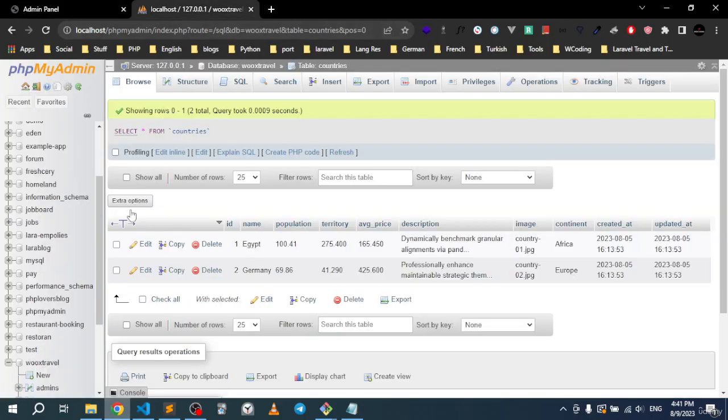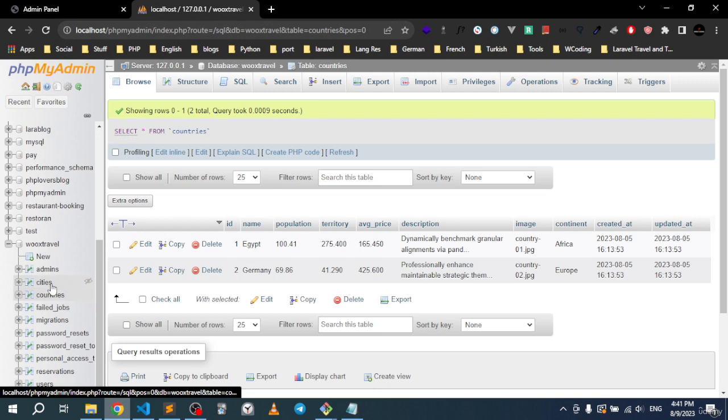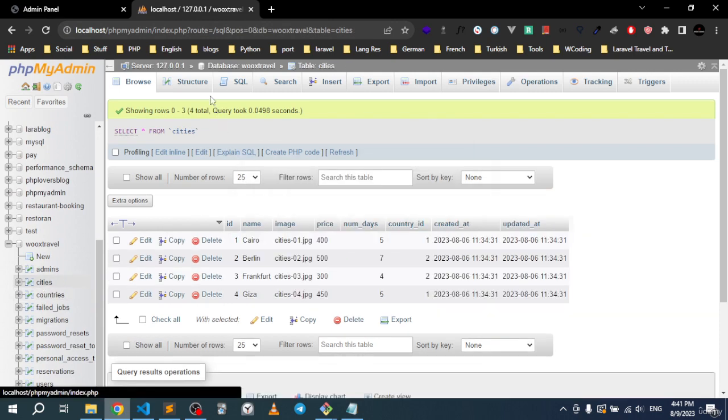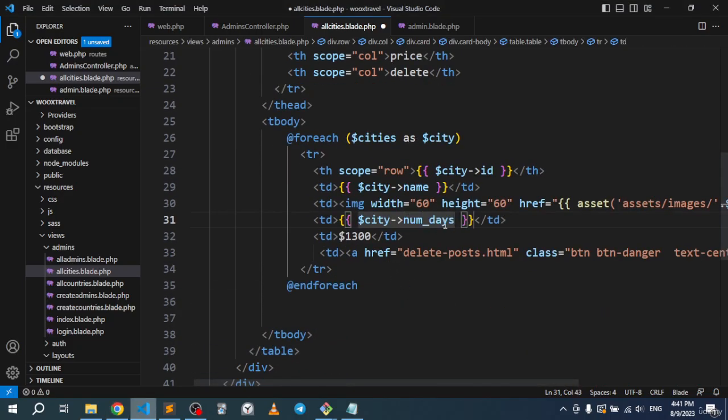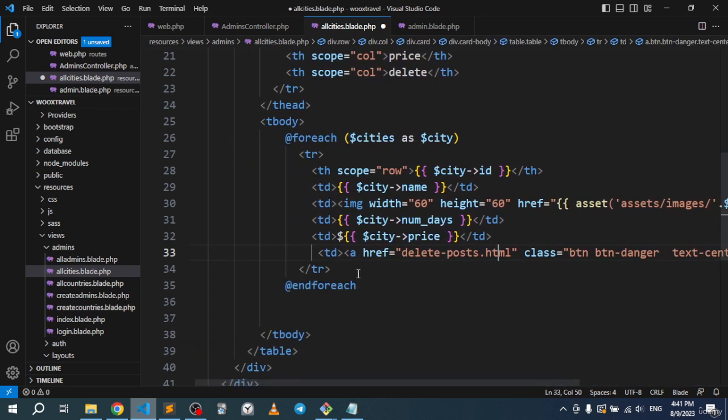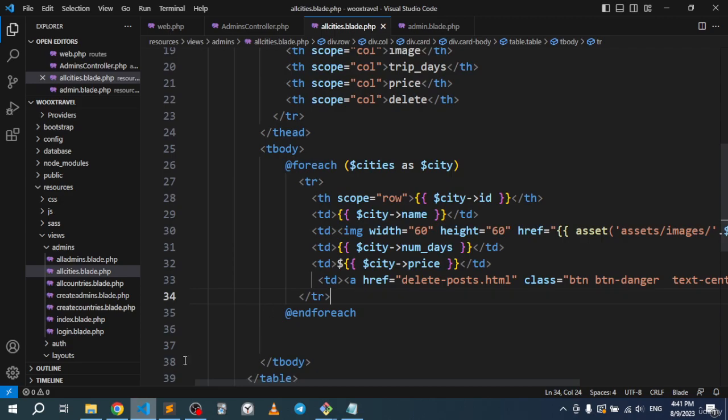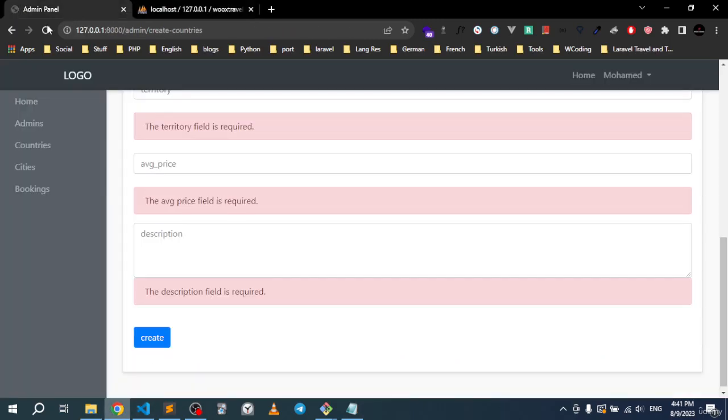If I just go to my cities table, all right, I want to go to the structure. I want to pick this up, the number of days. Let's paste this in, and right here we just got the price. All right, so paste this in, so there it is, price like that, and this is the button or the link for the delete city. I'm just gonna leave it like this for now. So save this. I'm gonna go ahead and refresh first.